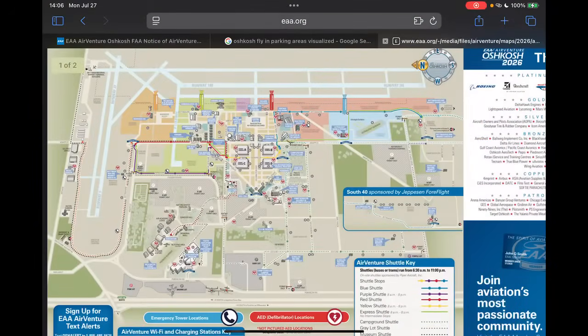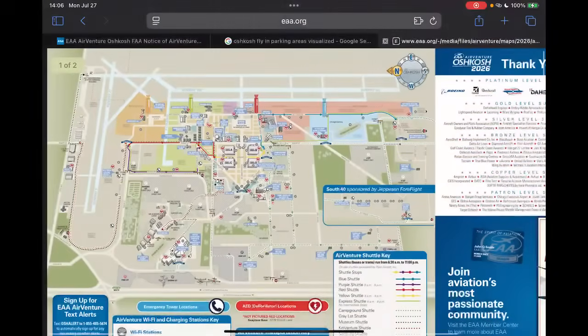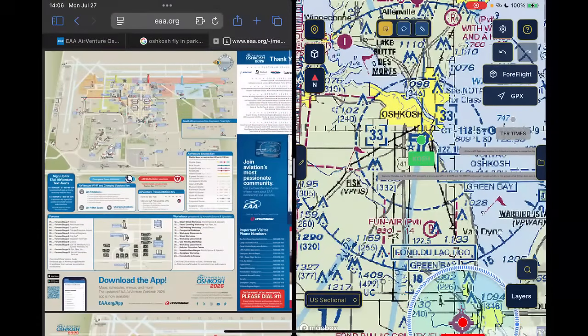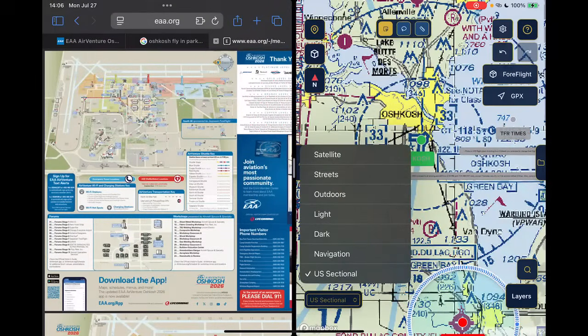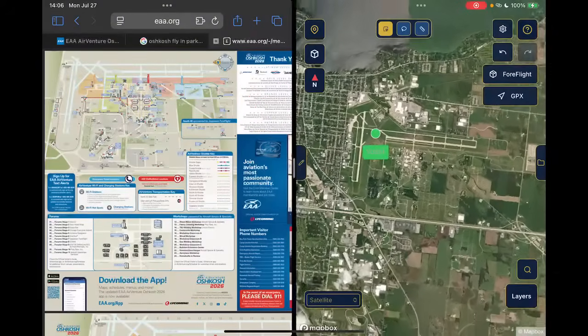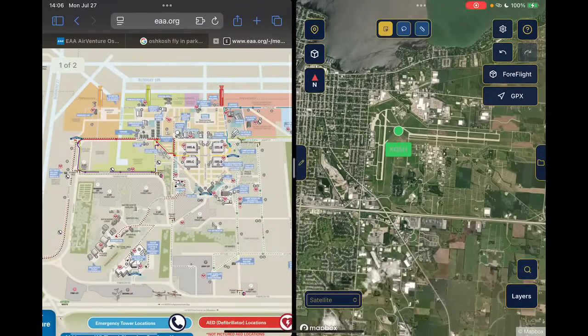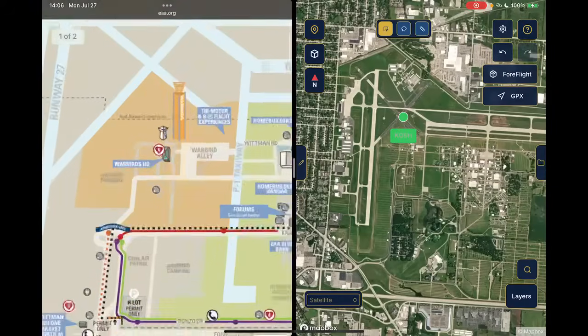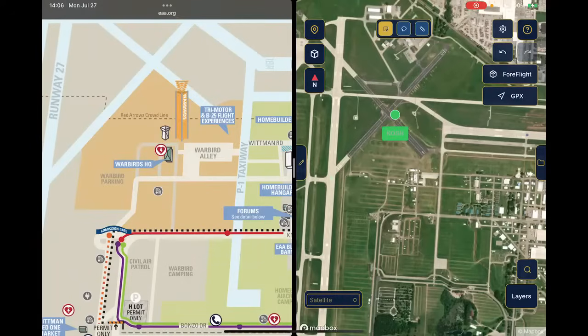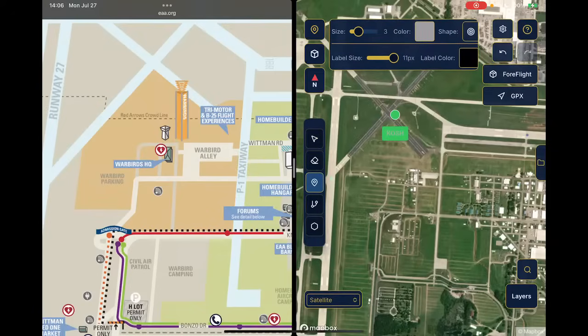All right, so here's our airport. And now I'll open up my application again, and we'll switch this from sectional mode to satellite mode, and we'll pivot so that it orients with this image, and then we'll go here. So, warbird parking, go into waypoints.